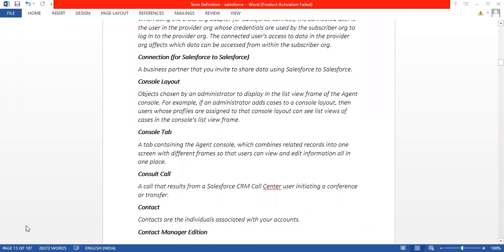Next, console layout. The objects chosen by the administrator to display in the list view from the agent console. For example, if the administrator adds case to the console layout, then users whose profiles are assigned to that console layout can see the list view of this case in the console list view.